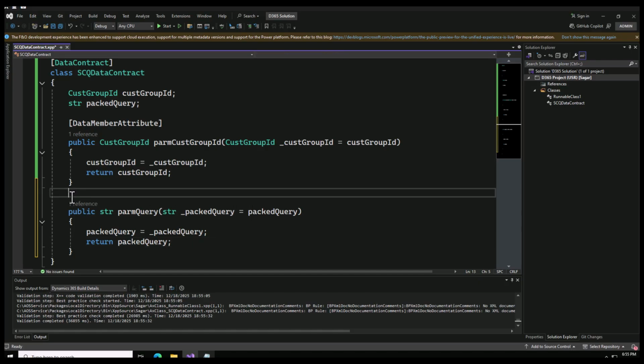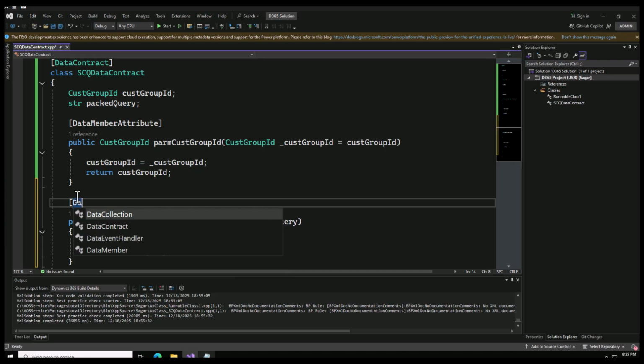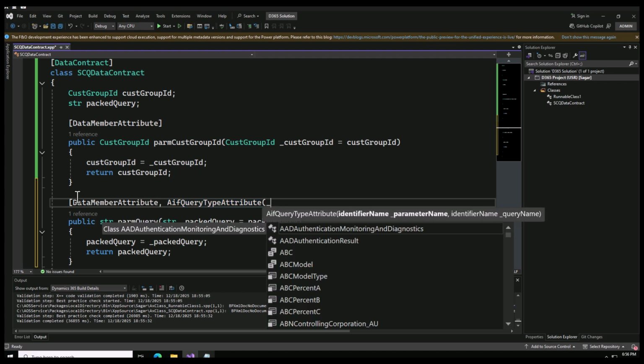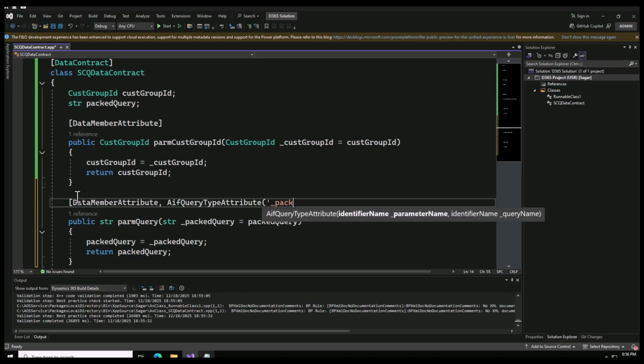Now again I will need to decorate this, so I will say data member attribute. Now this would not be sufficient, I need to specify my query type attribute as well, and here I will say this would be my packed query, and then I will need to create a query as well. So first of all, let me create the query first.